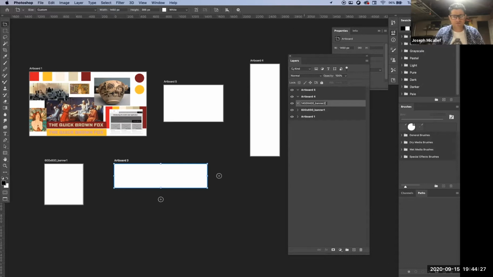Banner 2. And this one is the skyscraper, where it's taller than it is wide. So this one's 454 by, I'm just going to round it up to 1500, call it banner 3. And this one is 930 by 600, and that's banner 4.